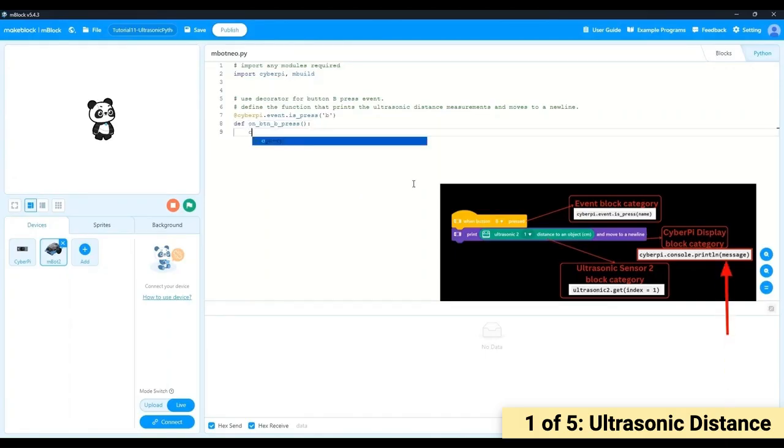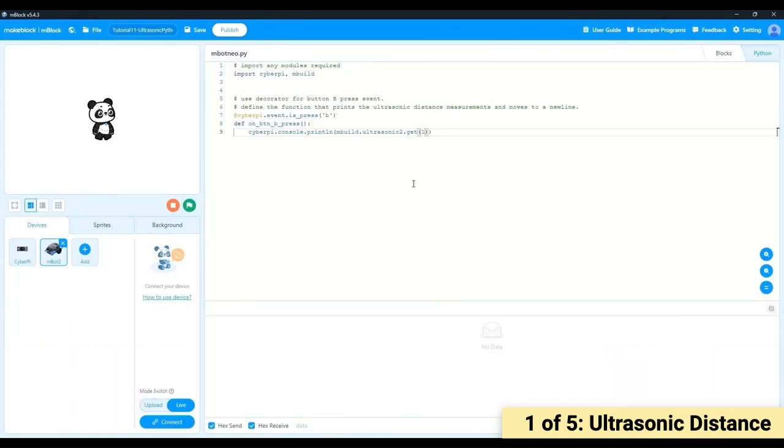So we'll use the cyberpy.console.println API. And the parameter that we want to pass here is the ultrasonic distance measurement. To get the ultrasonic distance measurement, we'll use the mbuild.ultrasonic2.get, and optionally you can pass the ultrasonic ID, which is 1. If you have more than one ultrasonic sensor, this might be different, but if you have just one, like the standard mBot2 robot, you can leave this as 1. And that's it. Now let's upload the code and test it on the robot.